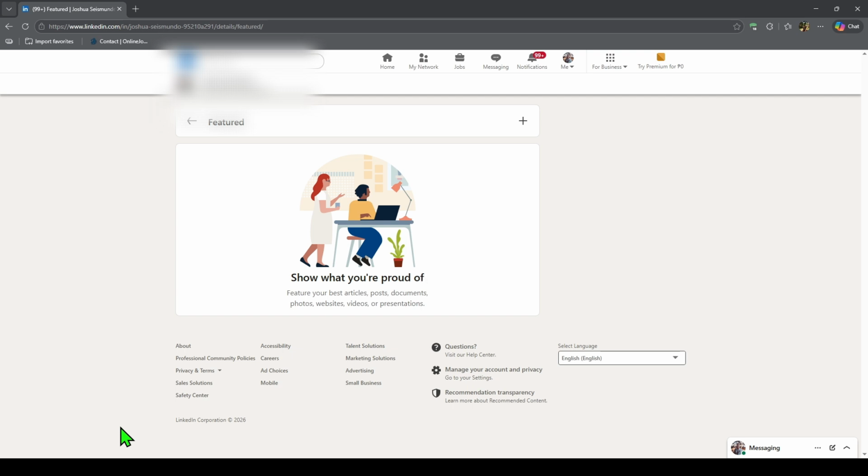That's how to add the featured section to your LinkedIn profile. Open your profile, add the featured section from the recommended category, and then showcase the posts, links, and work samples you want people to see first.